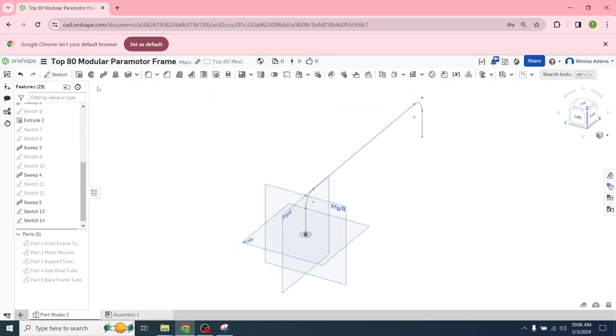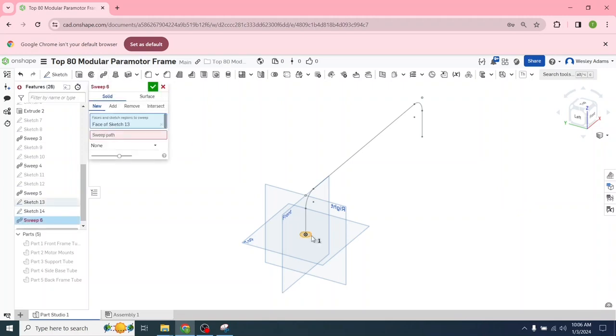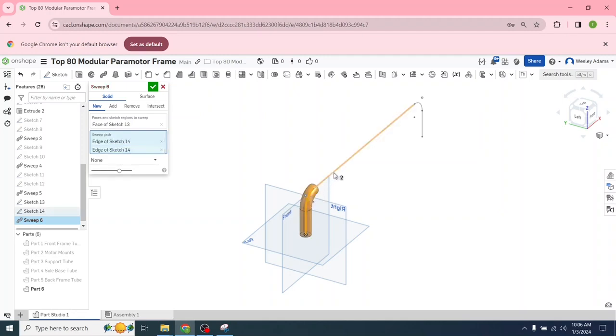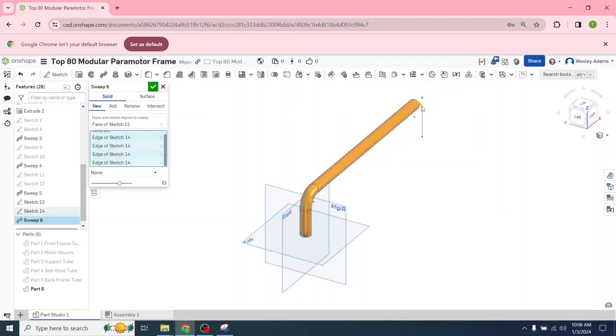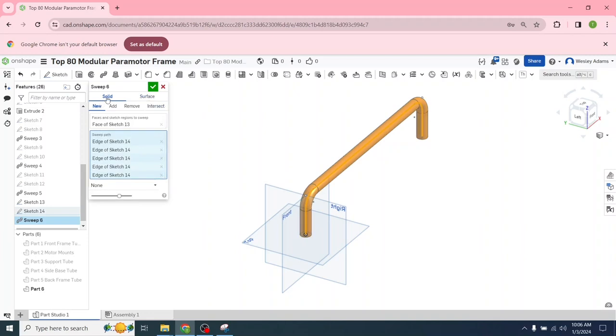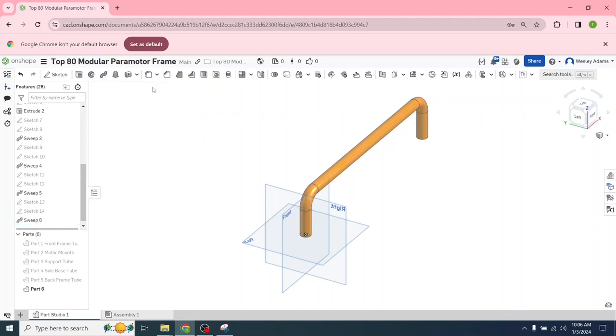Let's go up to our tools, left click on sweep, left click on the circle we created, come over to swept path or sweep path, left click on that until it turns blue, come down, select the first line, select that first bend, this line here, the other line or the other bend, and then left click there. So it should be solid, new, and all of those areas that we selected. Hit the check mark, close that out, go back to front view.